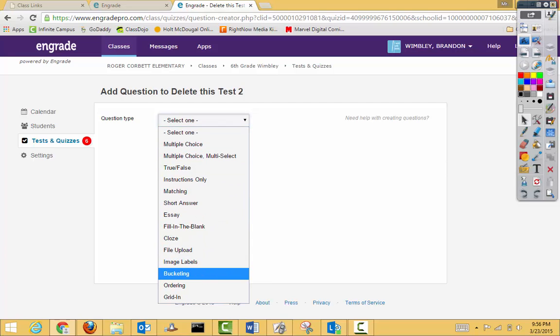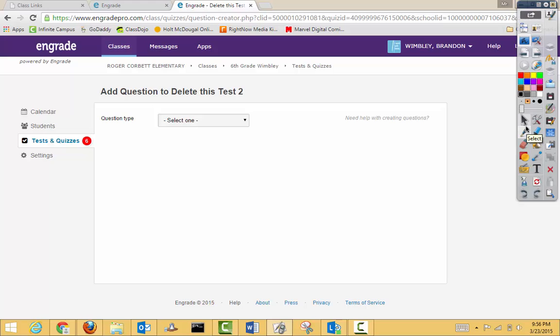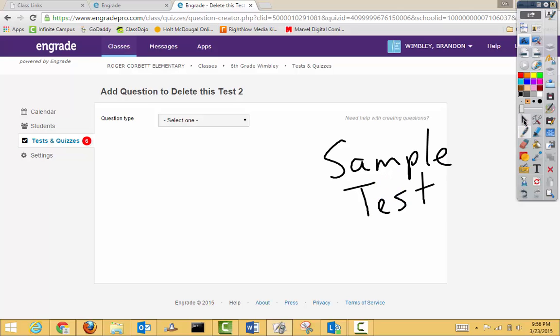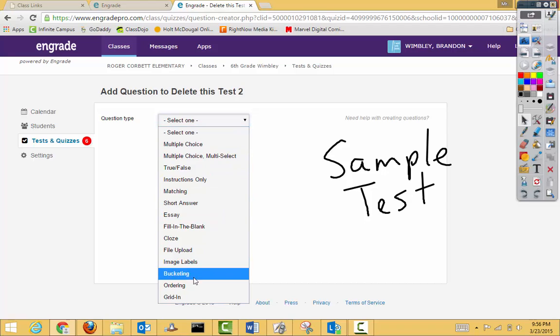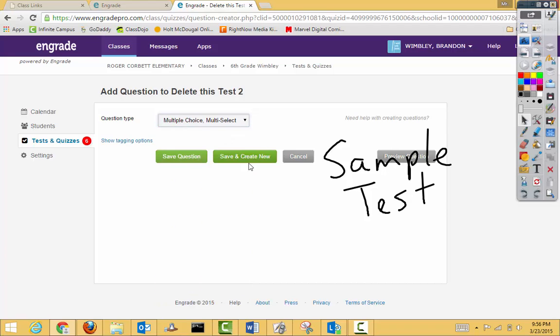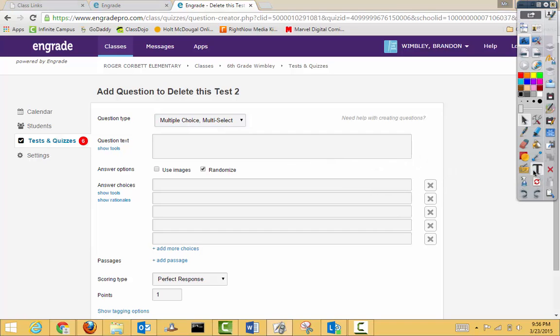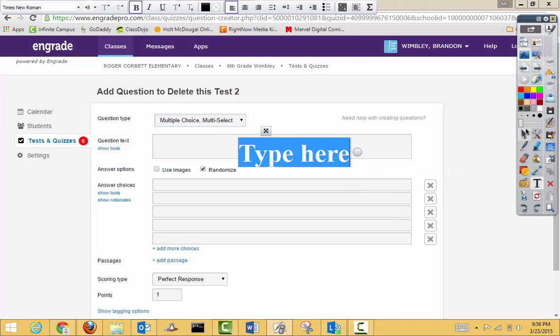If you're unsure what any of these mean, watch one of our videos online that is the sample test. And the sample test will go through every single example of all these options except for instructions only. So I'm just going to pick multiple choice, multiple select, and I'm just going to type a question in.